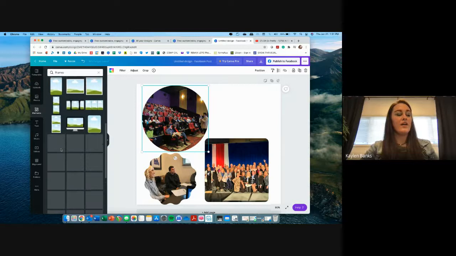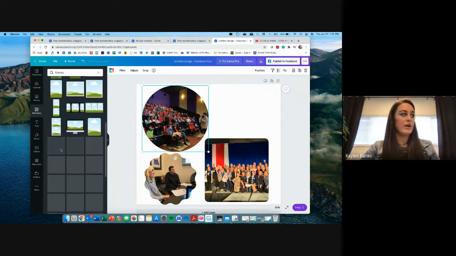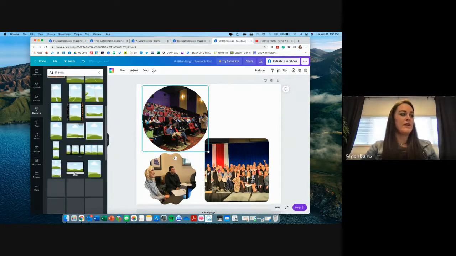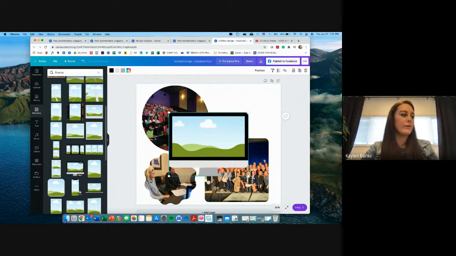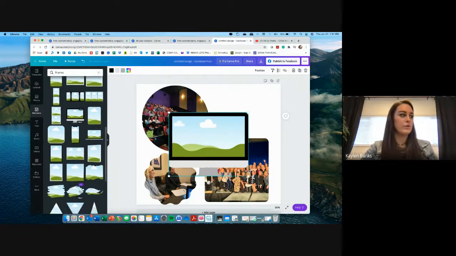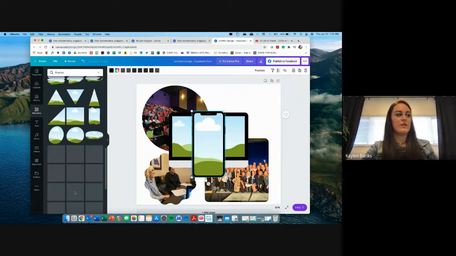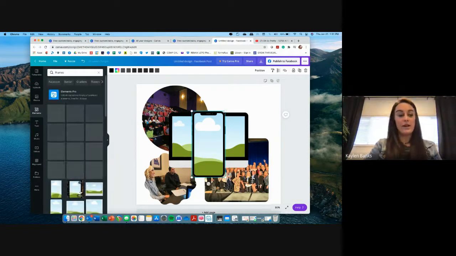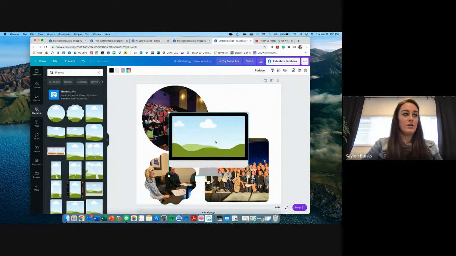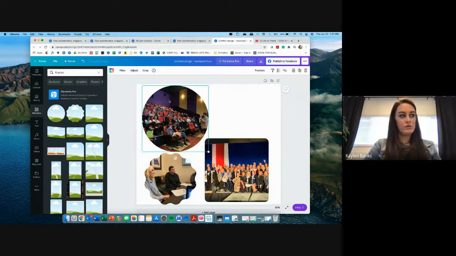Helpful hint, there's a ton of really cool photo elements too. Like you can have this computer one. I mean, they have really cool features. Here's another phone one. So you can just mess around with these as well. But thank you for bringing that up, Jen. That was great. Any questions on photos like that?